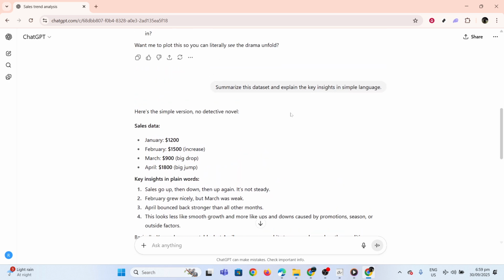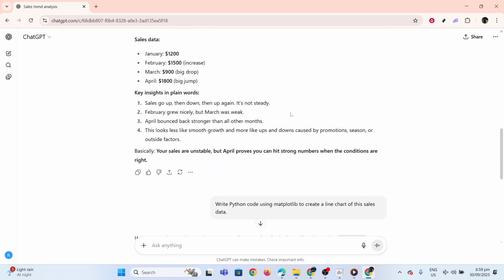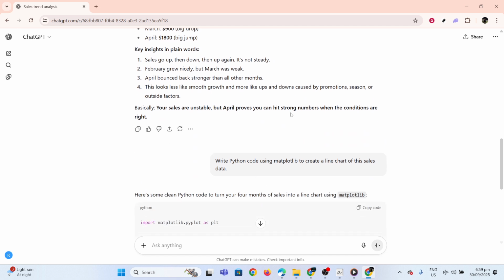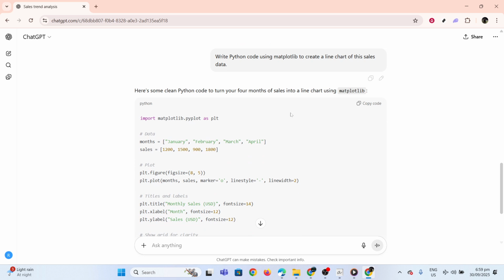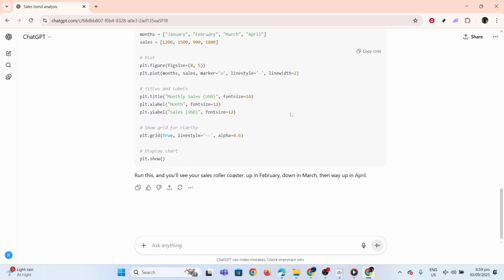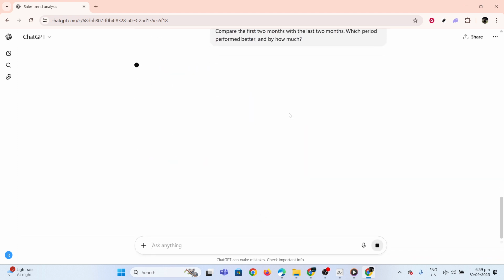Now, let's elevate your data analysis by adding visual elements. Request ChatGPT to generate visualizations by asking it to write Python code using libraries like matplotlib. For instance, you can instruct it to create a line chart of the sales data corresponding to the months provided. Visualizations like this one can make data comprehension far more intuitive, allowing you to spot trends or anomalies quickly.